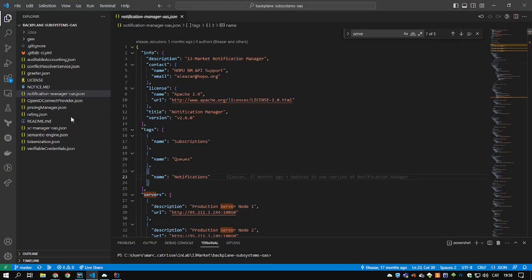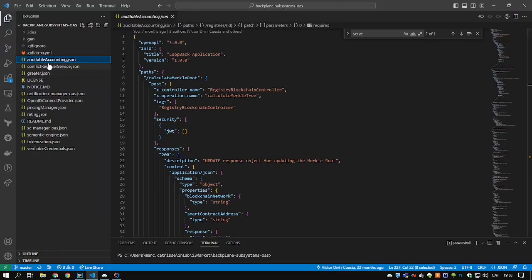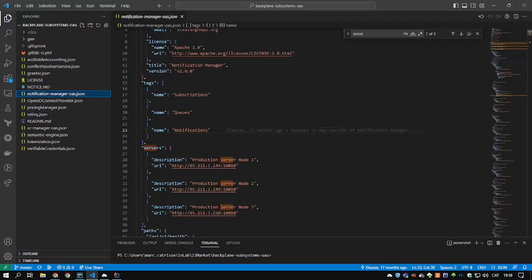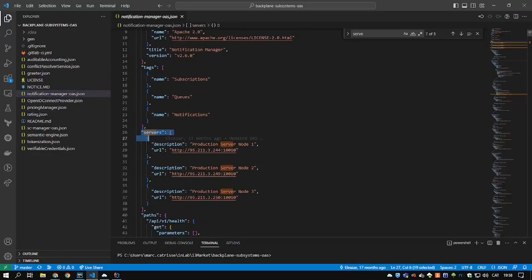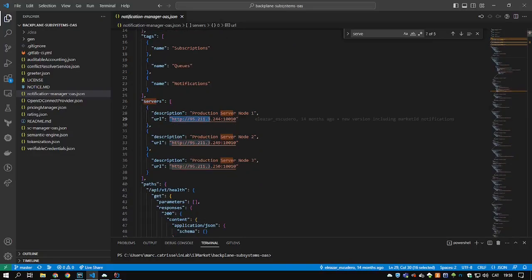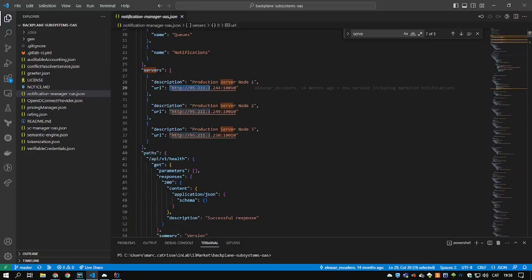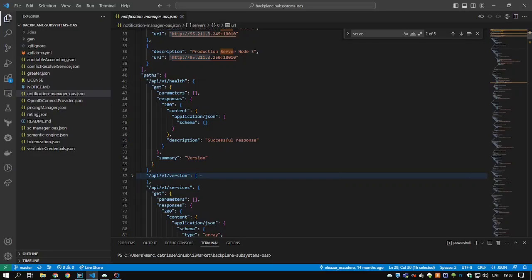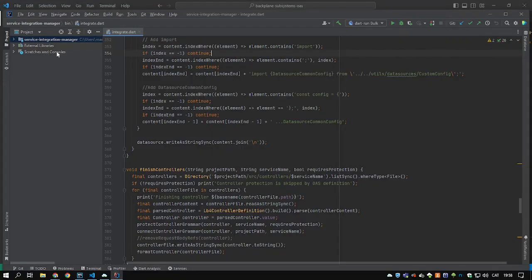Now we can go to the OAS definition repository. Here you can see that there is one file for each service where it defines the location of the service along with all the paths. So if we go, for example, to the notification manager OAS, you can see that in the server side we are describing the location of the final service, and then we are defining all the paths using the Open API specification standard.